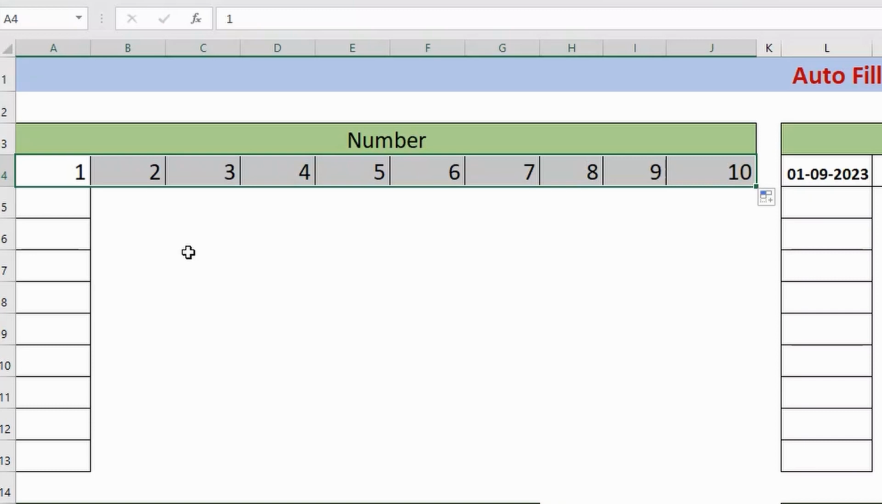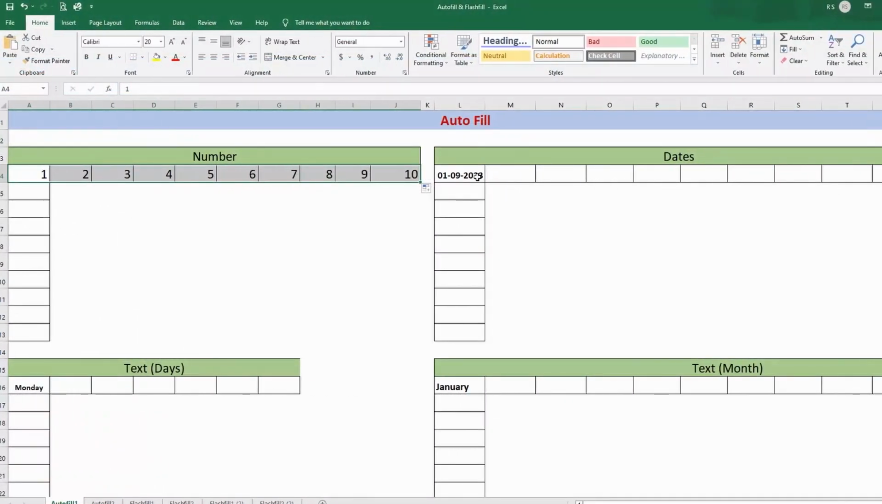Let's get into some more examples. You can do the same steps with dates, text, and combined number and text like this.